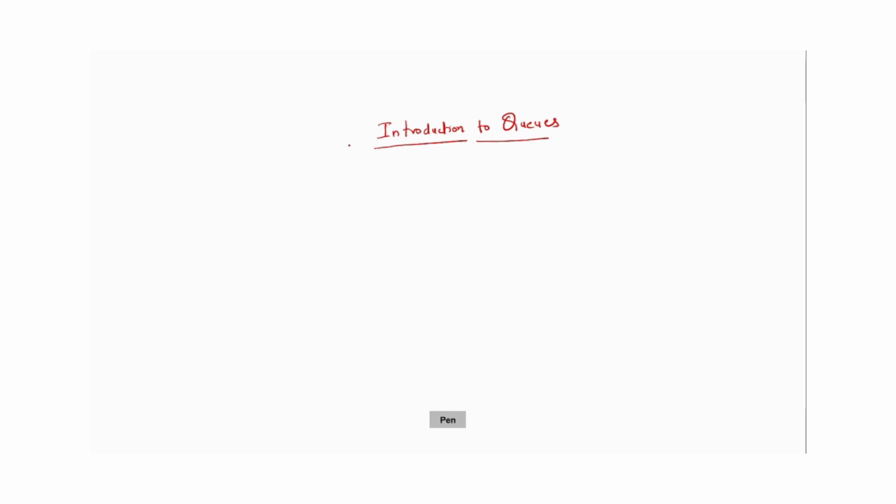So let us talk about queues today. In the previous videos, we have seen what a stack is. Stack is a LIFO data structure, last in, first out, which means that the element that has been inserted last would be popped out first. Or in other words, the element that has been pushed last will be popped out first.